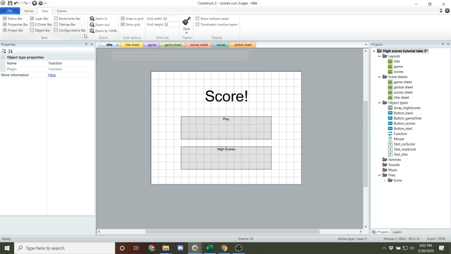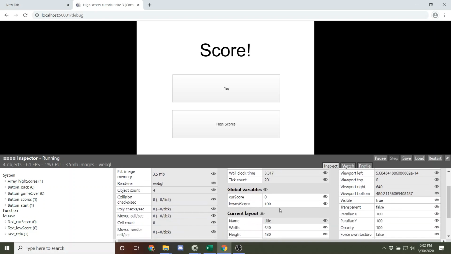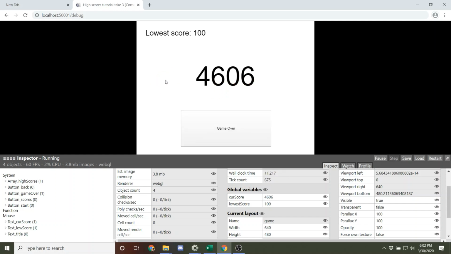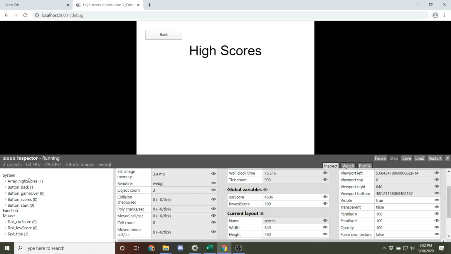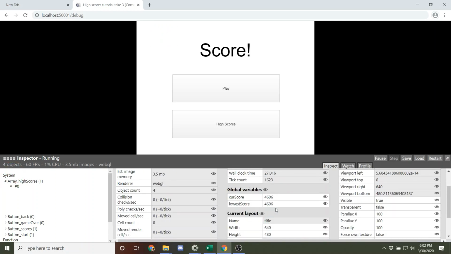All right. Now that we've done that, let's play this. All right, so as you can see, it took our lowest score. It's not 5 like we manually entered, it's now 100. And if we go to play, all right, that looks like a high score. Game over. And now if we check our array, you'll see, hey, that's me, and I'm suddenly here. Though if we do go back, we'll now see that 4,606 is now our lowest score, which isn't right, but we're going to take care of that right now.